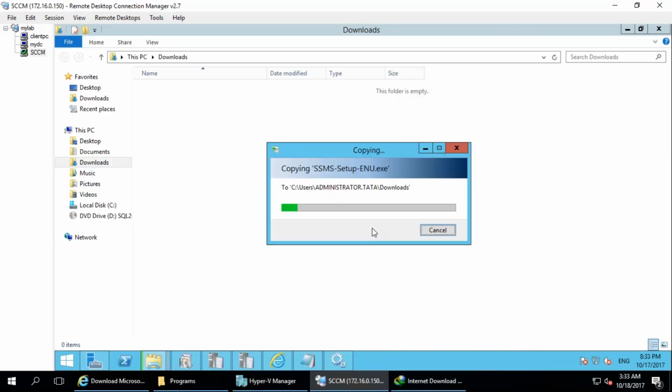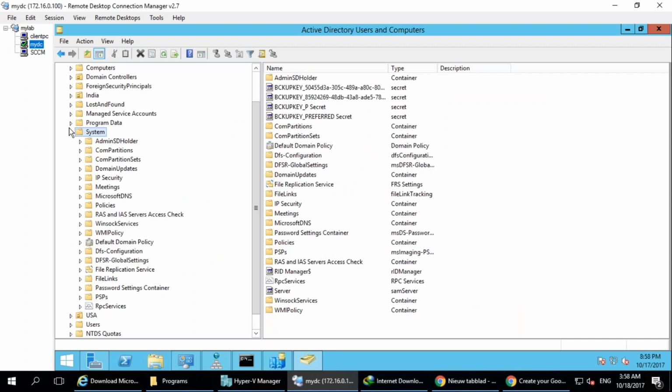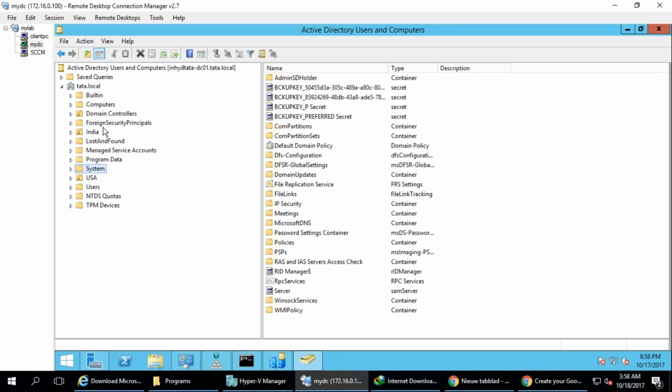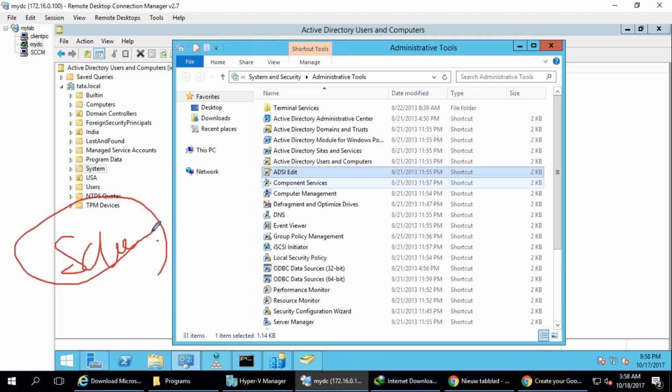So I think I did already. In the meantime, during the copy paste time, I'm going to extend the schema as I said. To create that container, I need some editor. I can open the schema editor, but that is too difficult to open and edit. So there is another tool given by Microsoft called ADSI Edit.